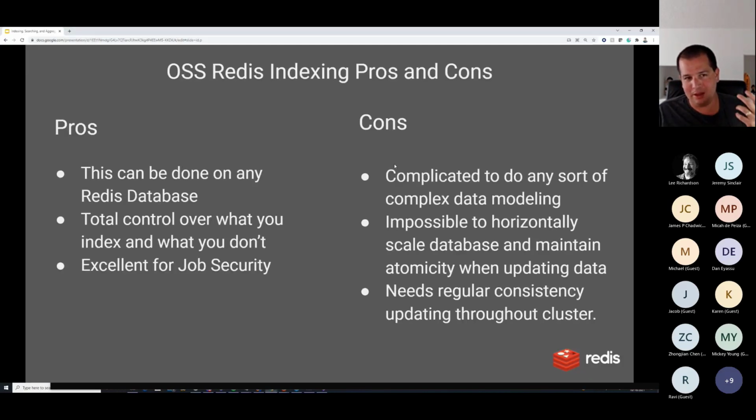So this brings us to our pros and cons of this approach. So the pro for this is that you could do this on any instance of Redis. I think sorted sets were introduced in Redis 1.2, which is 11 years old at this point. So that's been around for a while. All of these things have been around for a while, so you can do them anywhere. And they allow you to have total control over what you index and what you don't. And they're also excellent for job security because once you create these things, they're very complicated to do any sort of complex data modeling.